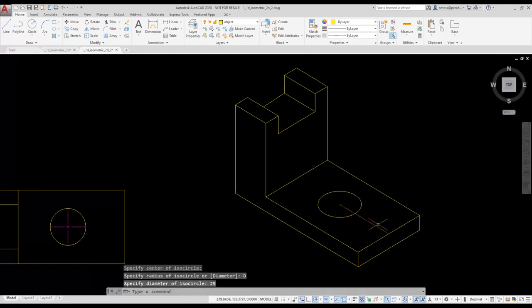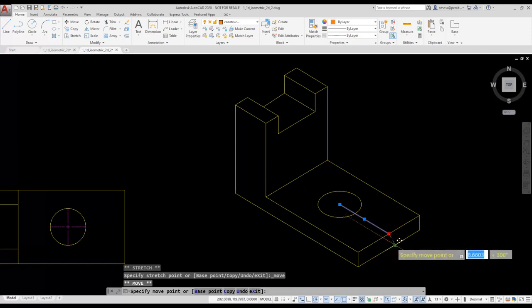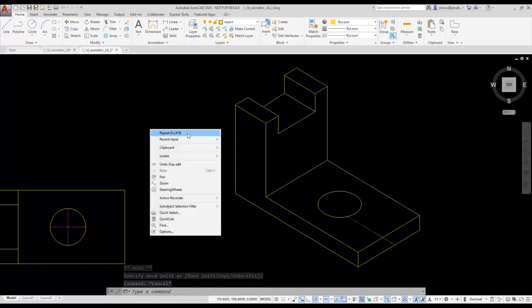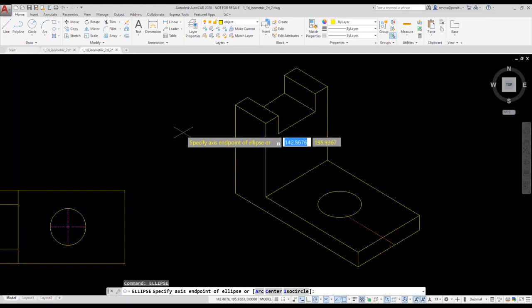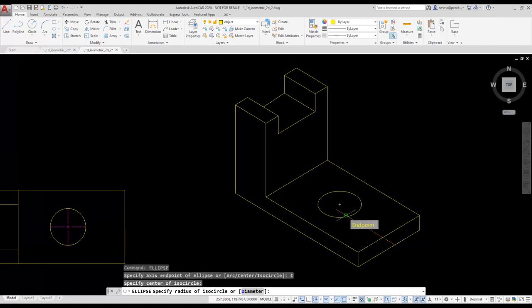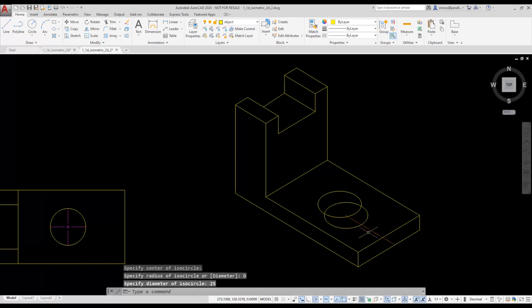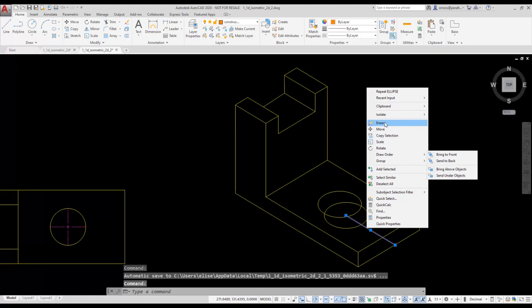To help place that iso circle, I'm going to move the construction line to the midpoint of the bottom edge using the grips. I right-click for recent commands and select the Ellipse command, and right-click to select iso circle. I select the center point using the endpoint of the construction line. I select the diameter option. I set my diameter to 25 units. I'm going to delete the construction line that I used to help place my iso circles.